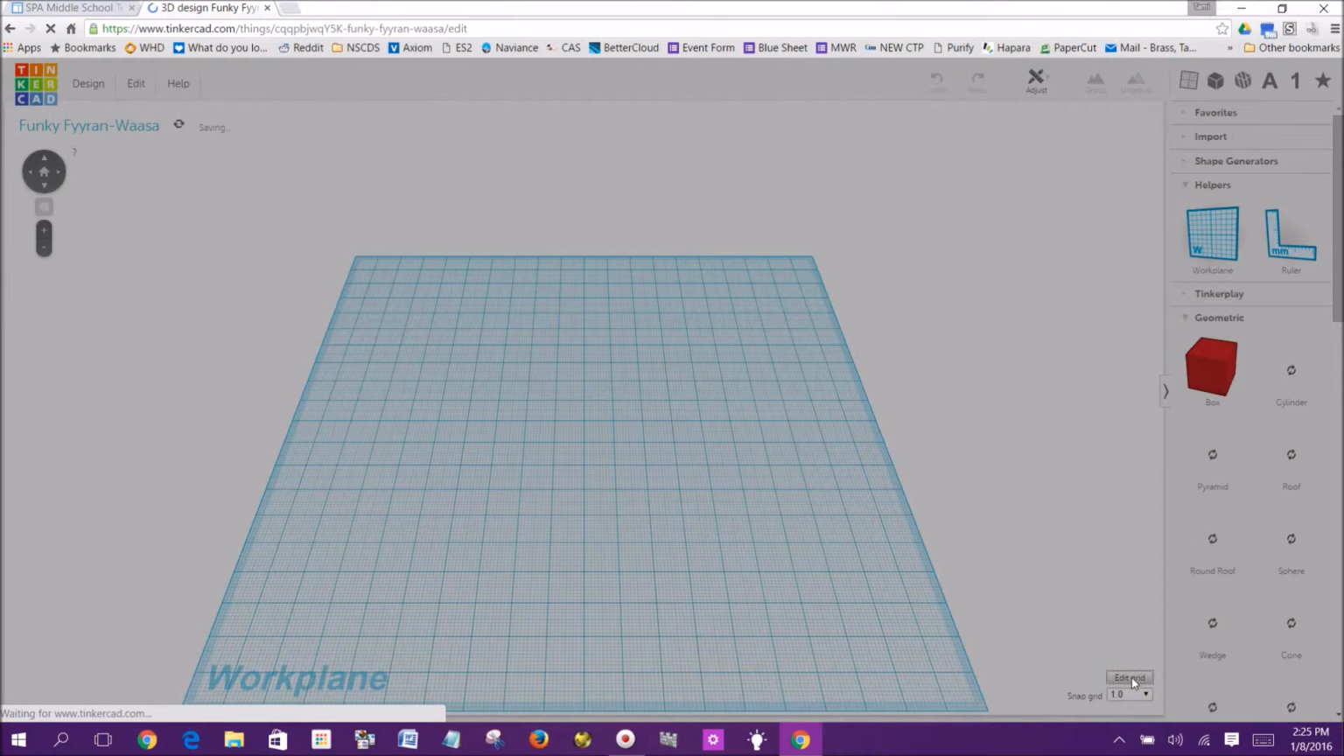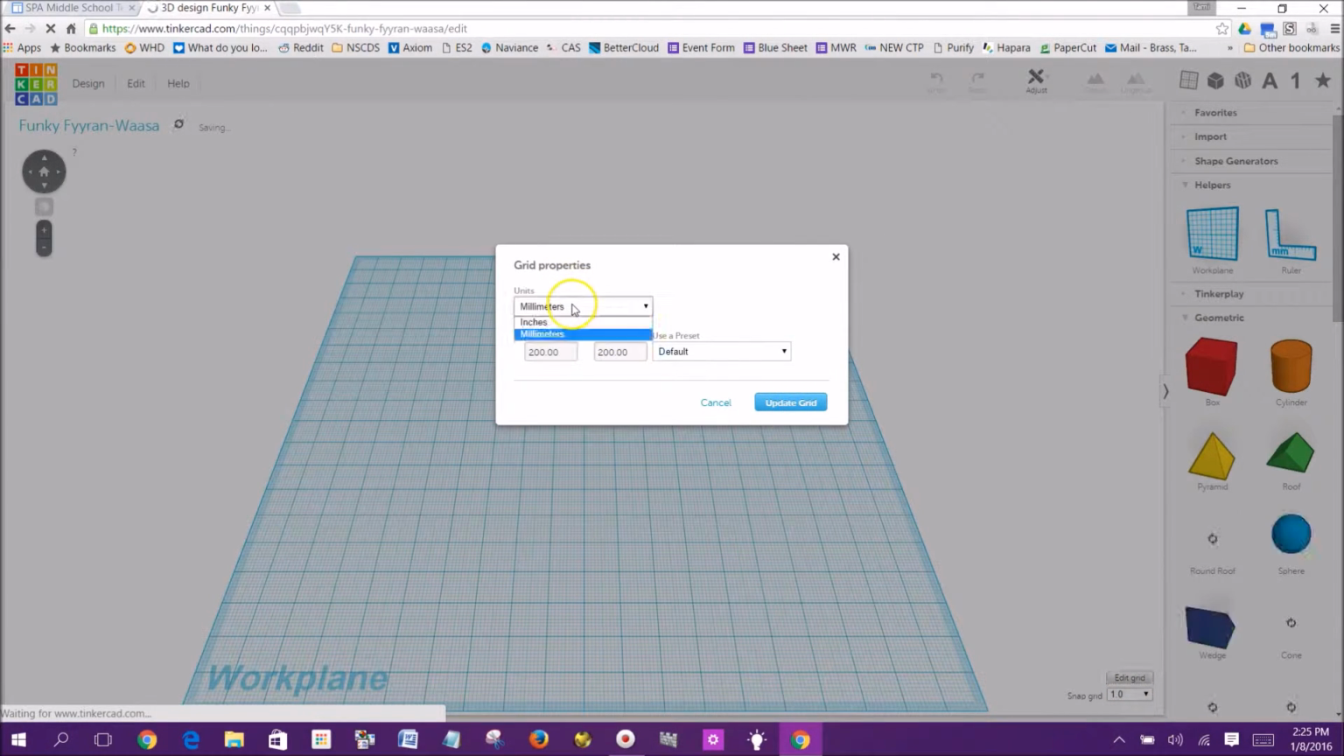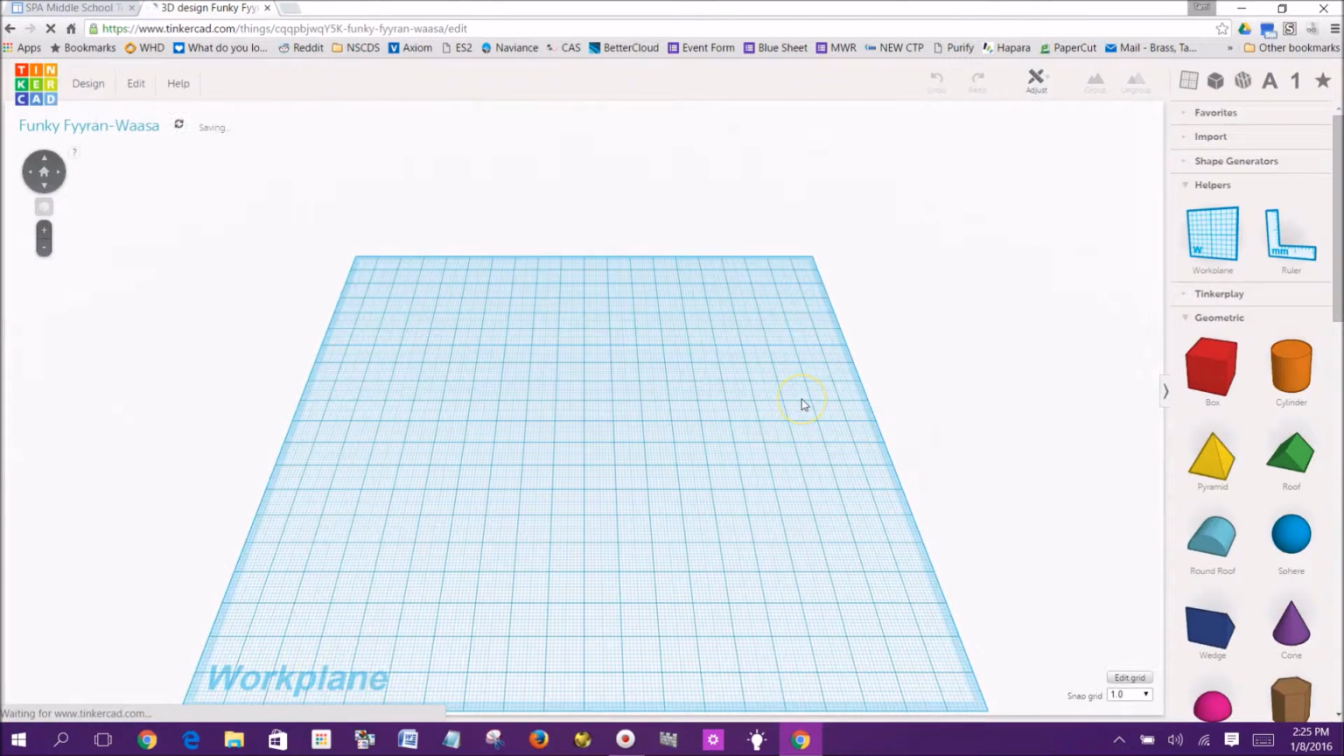You can edit your grid to make sure that you're using metrics in millimeters. That's in the lower right-hand corner. And I think that's what it is by default, so it should be pretty simple.